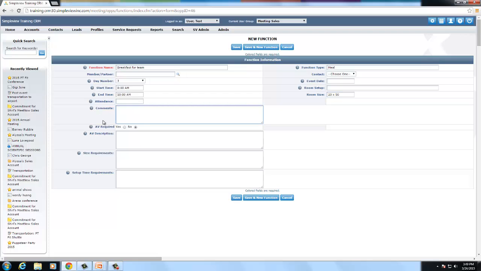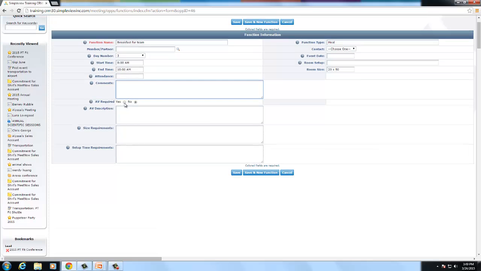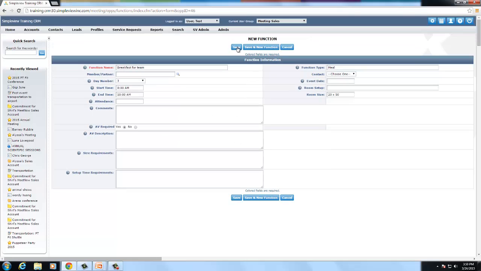You have a comments field. You can also track how many attendees are coming to this breakfast. Do you need AV requirements? If you're setting that to yes, you can drill down some more details in the AV description. You can also add additional fields for size requirements, and also any setup time that would span additionally from this start and end time. Okay, so we save that.